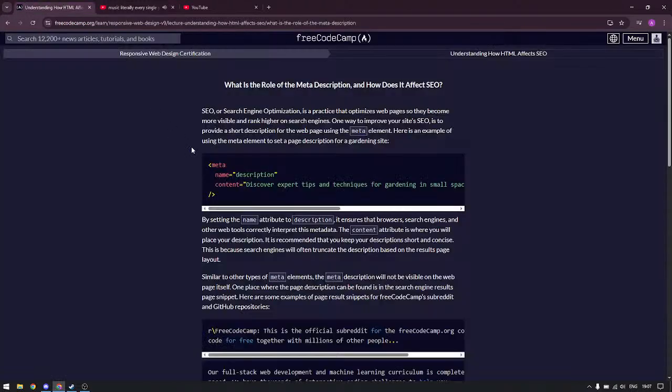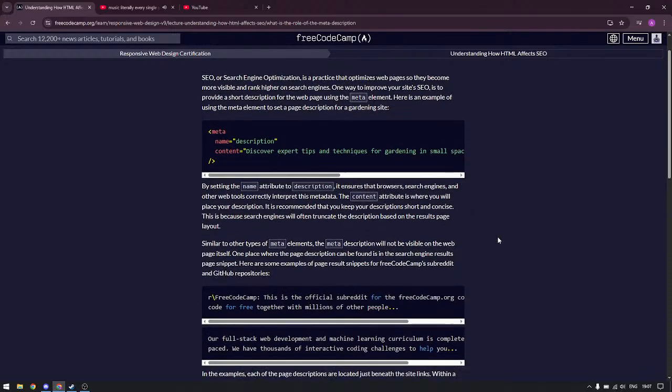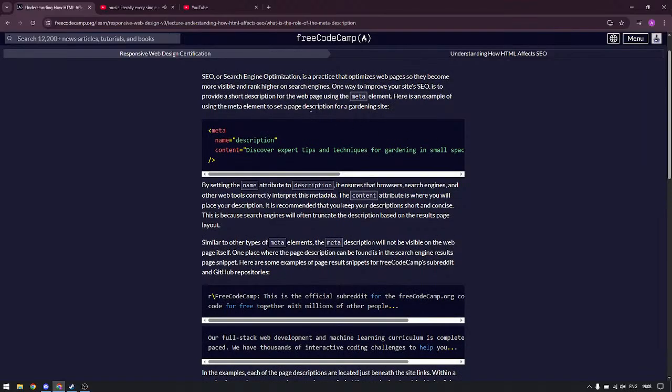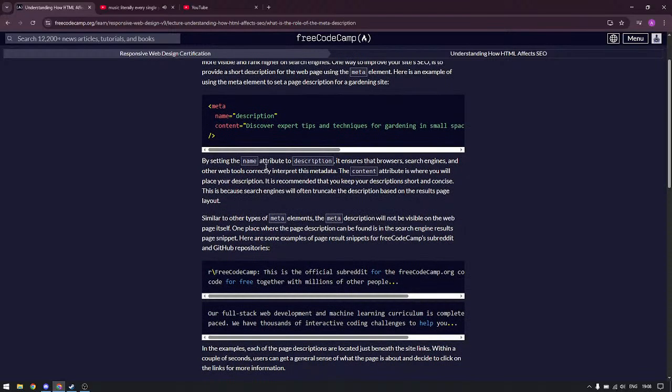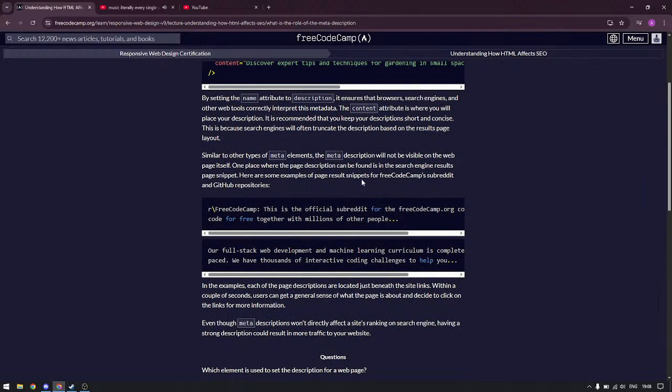Okay. So SEO, or search engine optimization, is a practice that optimizes pages so they become more visible and higher ranking. One way is to provide a short description using the meta element. By setting the name attribute to description, it ensures that browsers correctly interpret this metadata. The content attribute is where you will place a description. It is recommended that you keep your description short and concise. Similar to other types of meta elements, the meta description will not be visible on the web page itself. One place where the page description can be found is the search engine results.